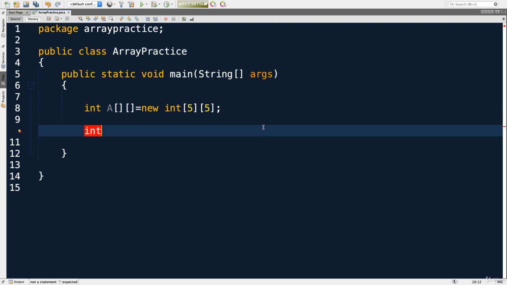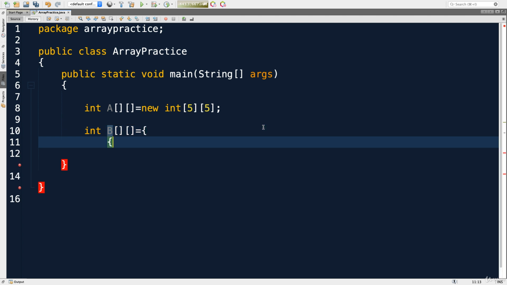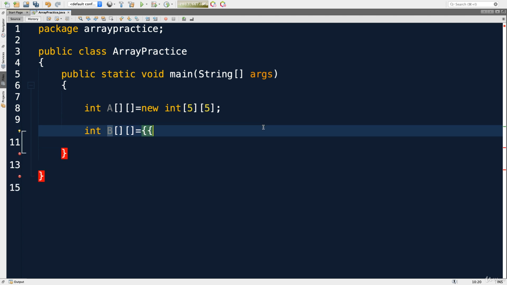Now there is one more method. I can directly initialize the elements also. So I have to use square brackets. So these are first row elements in the bracket. So I have given 3 elements. Then commas, they must be properly separated by commas.